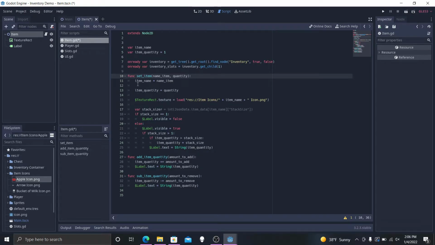And so we basically do what I just said we did. We set the item name and item quantity, and then we make sure that the image, when I put the apple in, the item name would be apple. That's here, that's sent through, and it will get the image that I put from the tree. So it's looking to go to item icons.